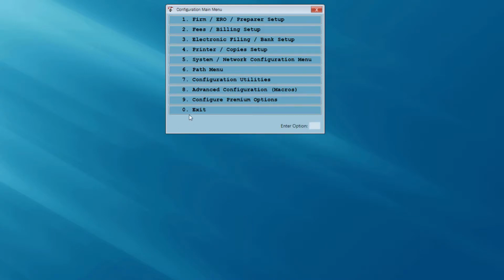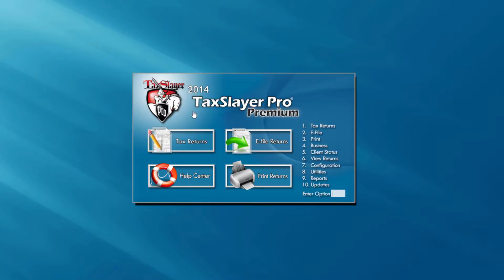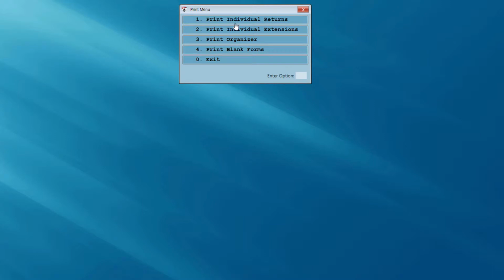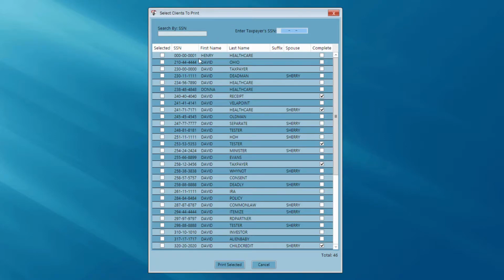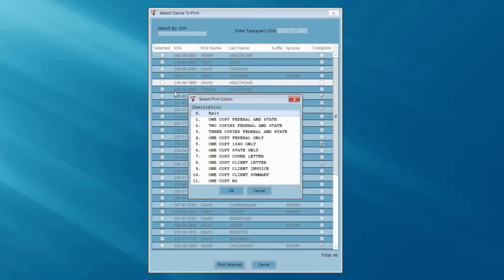and exit back to the main menu, I've effectively changed the print option for one copy, federal and state. When I choose that print option, when I go to Print Returns, Print Individual Returns, and select a client, and if I choose one copy, federal and state, and click OK, I'll no longer get a cover page and the client letter. It's that simple.